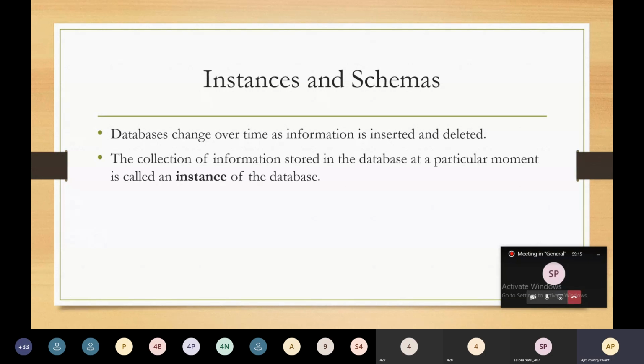The collection of information stored in the database at a particular moment is called an instance of the database. Keep in mind, the data we store at that particular moment is called the instance of the database. Instance means for that time only, because every time we are going to update the database. So it is called an instance of the database.